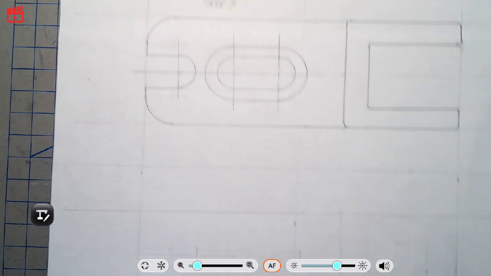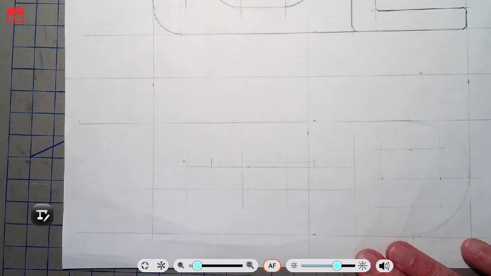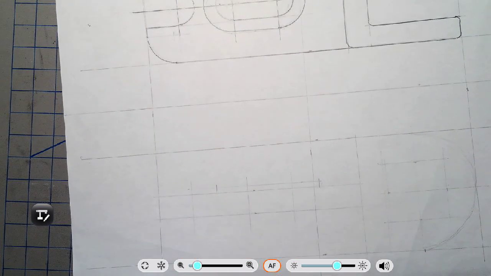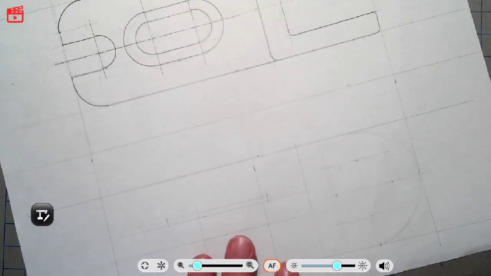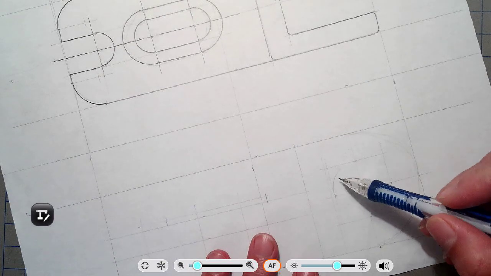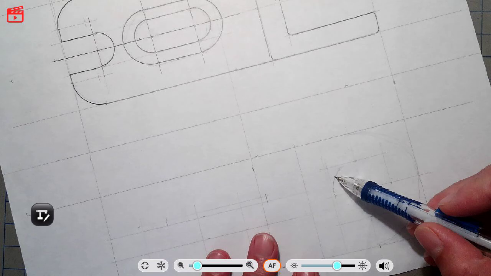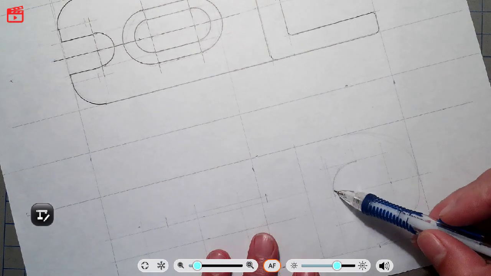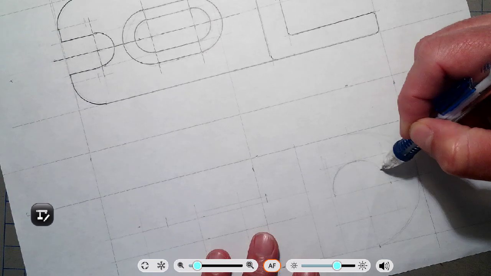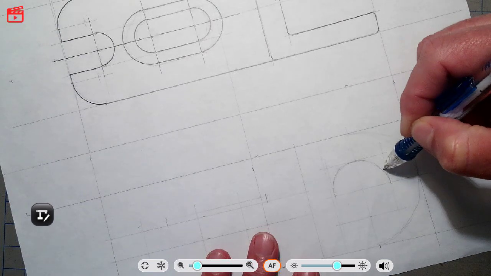Then you're going to go through and do the same steps with the bottom view, doing the circular features first. So let's pretend you don't have a circular center mark. What you can do with a very light line is sketch in a square here that matches the diameter of the circle, which is why I have this drawn out.